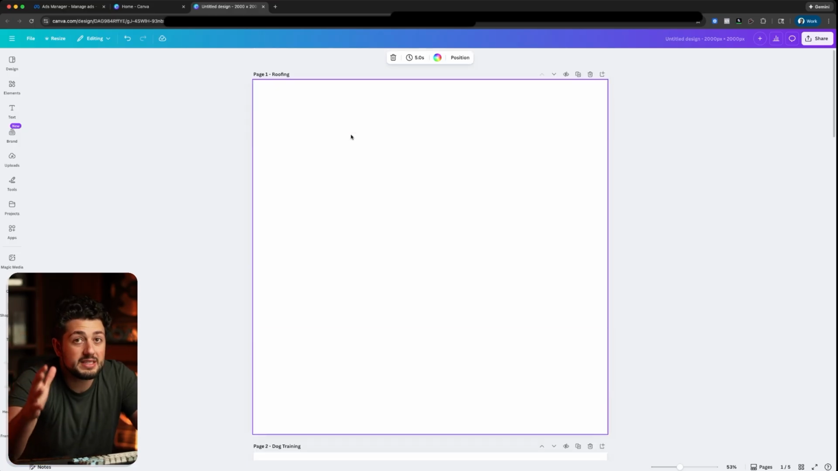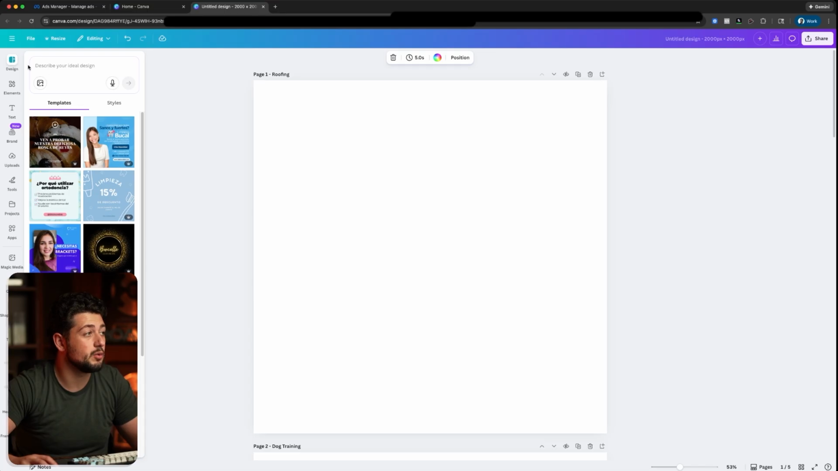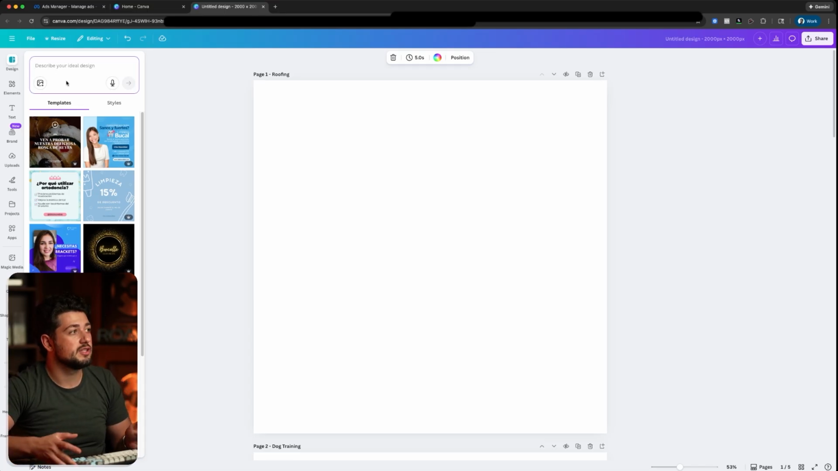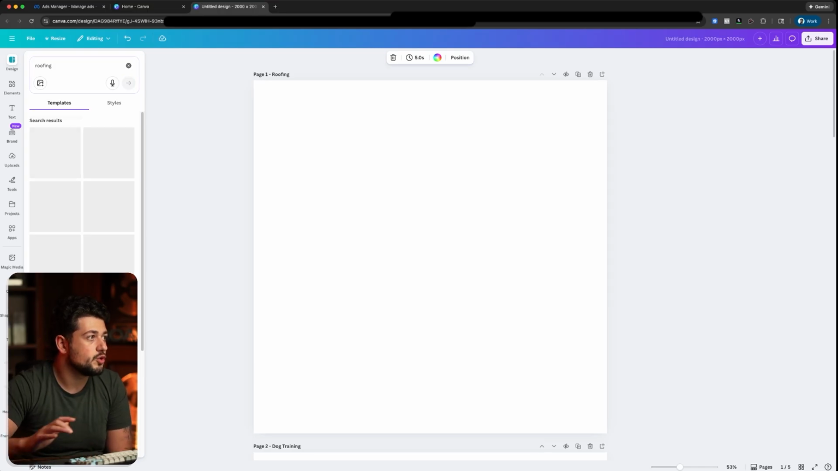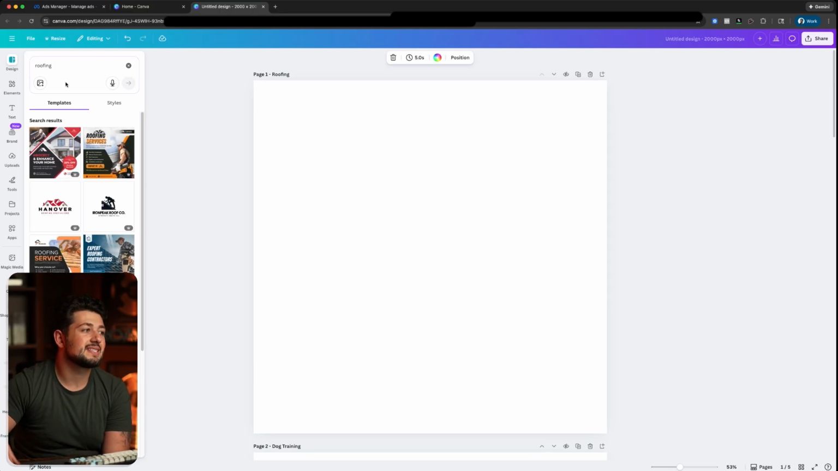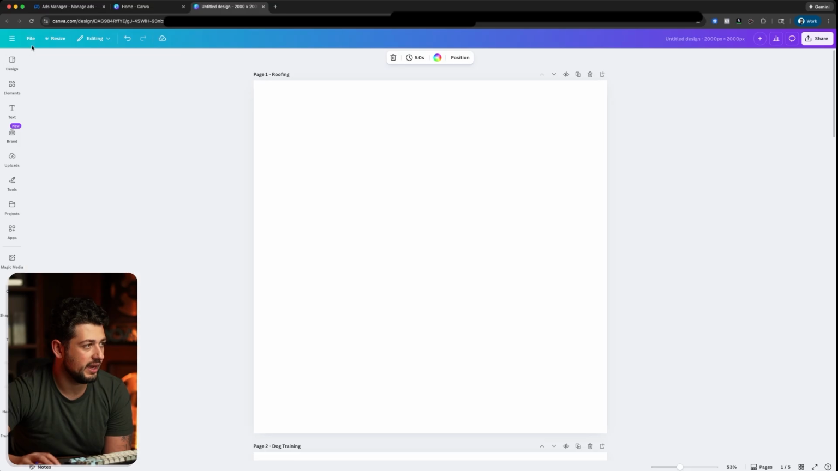And I'm not even kidding, the dumber these things look, the better they perform. I wish I was not being serious, but that's literally what you want to do. So all you want to do here is click on design, and then click on roofing. And what you want to do here is take something that already looks good and make it more minimalistic. That's kind of the mindset you want to have.